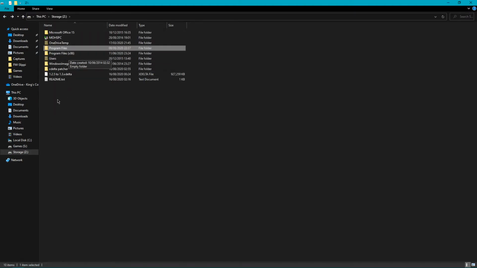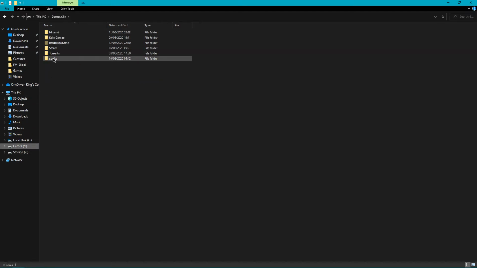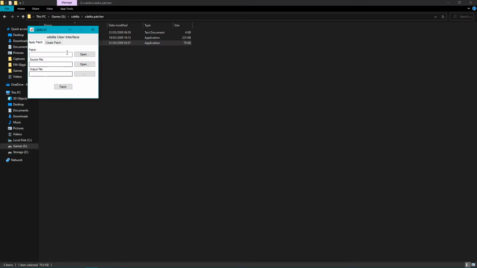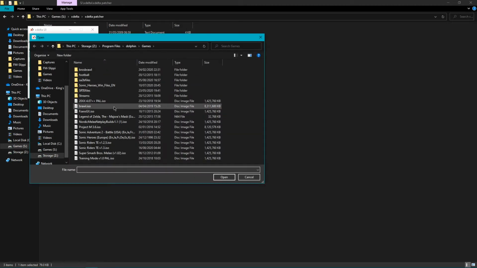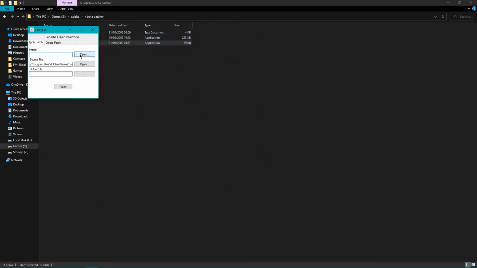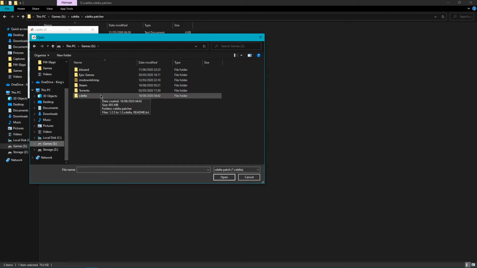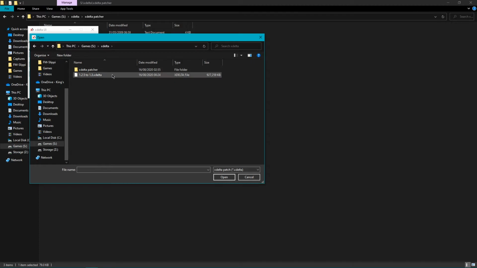And now what you want to do is go to this xdelta file, open xdelta UI.exe. Where it says source file, you want to click open. This is where we're going to direct it to SRTE 1.2.5, which is this. You're going to click open. On the patch file, what you want to do is go back to the folder where you have this xdelta, and you want to click on this xdelta file, open.